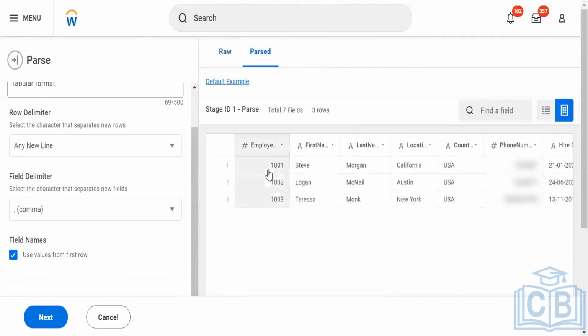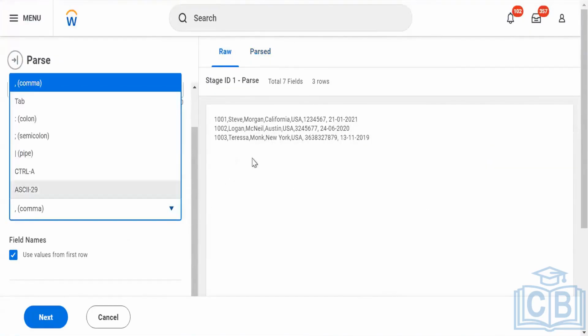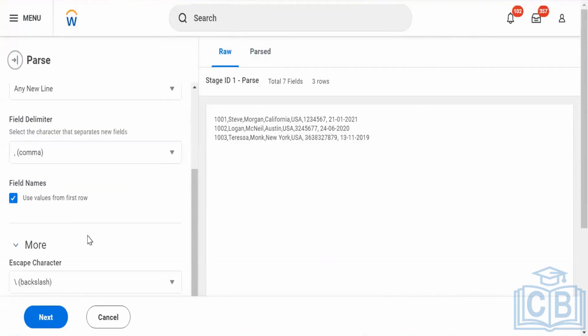It knew that after 1001, Steve should go into the next column and Morgan into the next. It has not combined Steve Morgan into one because the data is comma separated. If it still malfunctions, I can mention that my delimiter is not CSV, it's a tab or it's a pipe. Please work accordingly. Please separate the columns accordingly.